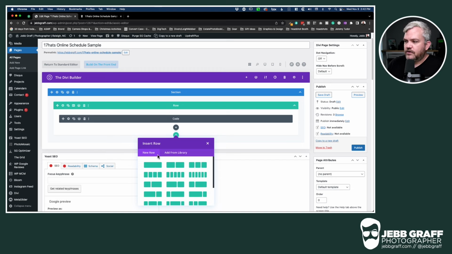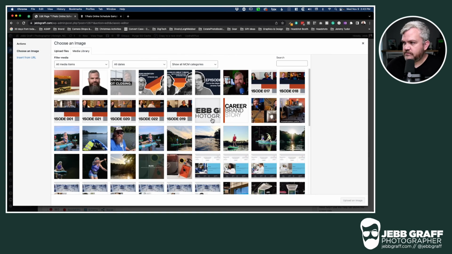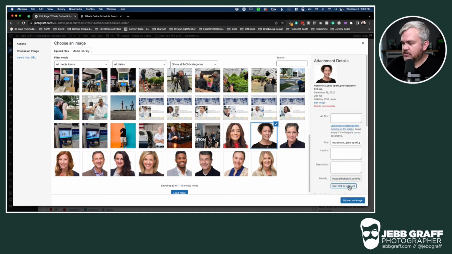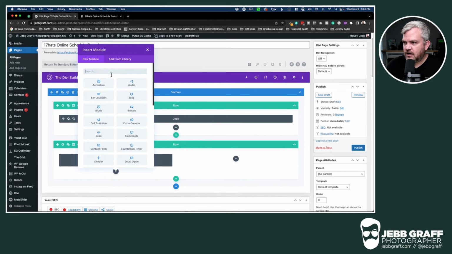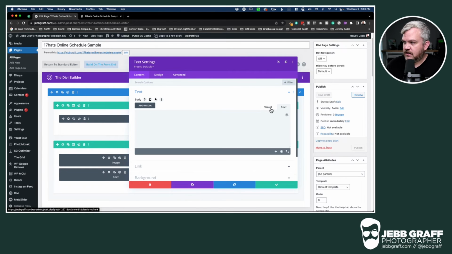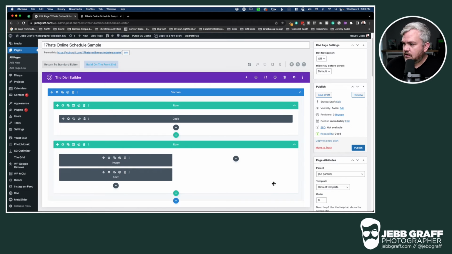So I'll add another row. There were 2 service options, so I'm going to put 2 columns, and let's just do an image. And this is for headshots, so we'll use that same headshot image. Great. Now I'm going to put some copy under it. So let's get a text block, and see again, I can choose HTML or what you see is what you get, and put some more of that really good marketing copy. And click OK for that.